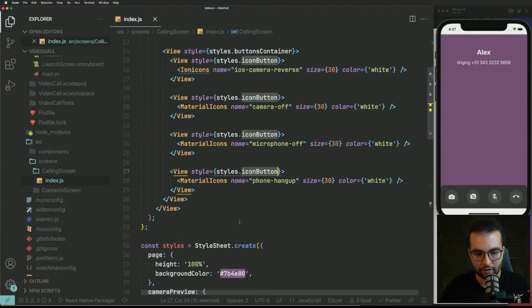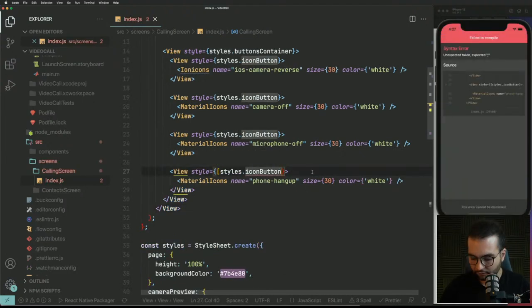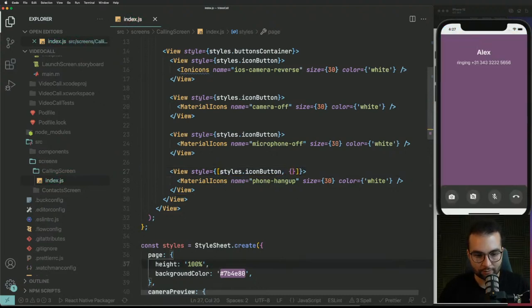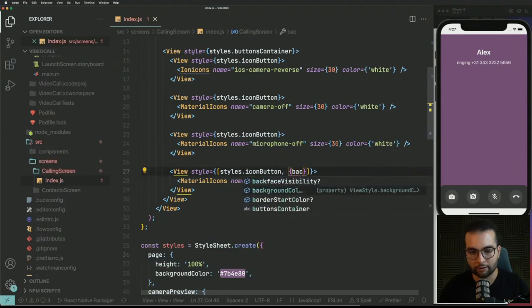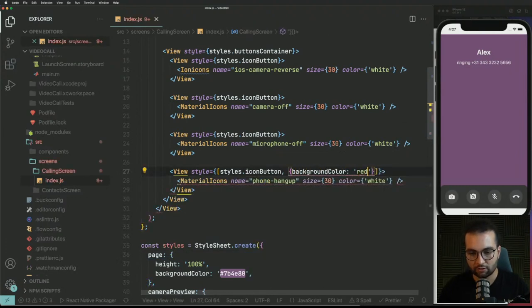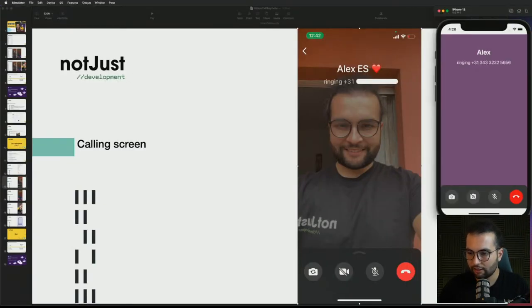And here I will add some more styles to this button because we need to override the background color. So put the styles inside an array, and the second object in this array is going to be the style that we want to override. So background color, let's do red like this. And now it looks pretty similar. Probably the red is not perfect, but I'm gonna keep going. I'm not gonna stop for this one.